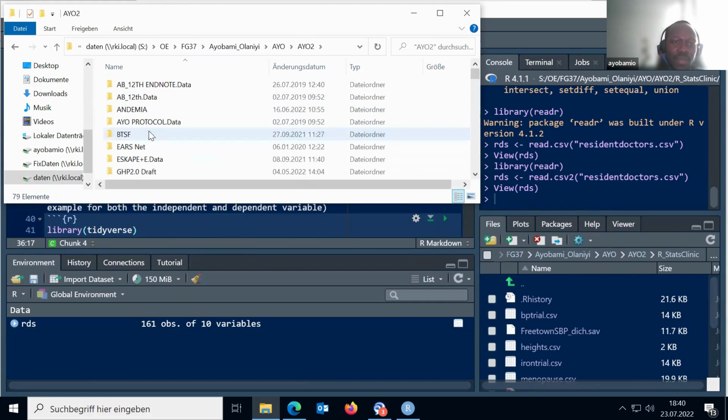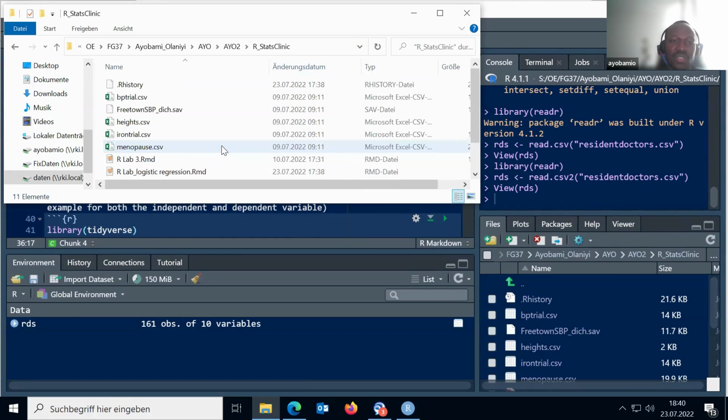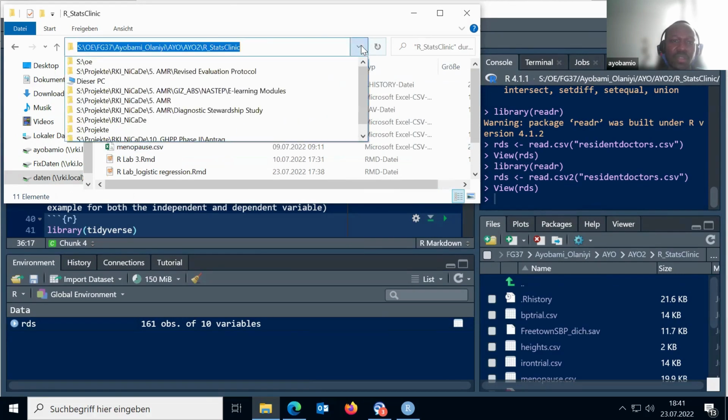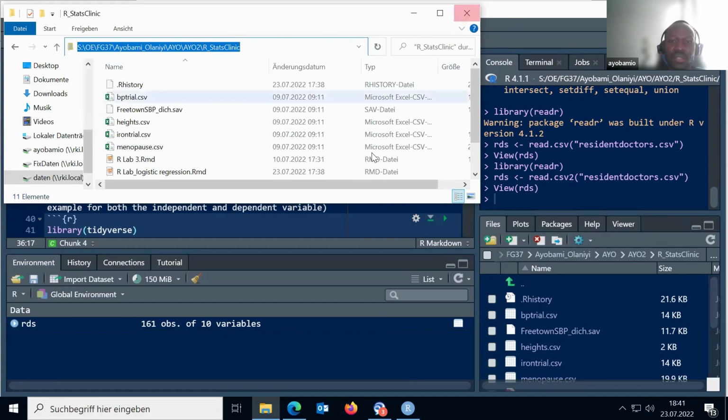So if you want to copy the path, I'll start. This is where it is. Then I open it. If I open it like this, just come here. Then I just copy. That's the part. I copy, then I close this. Okay, I go back to this.